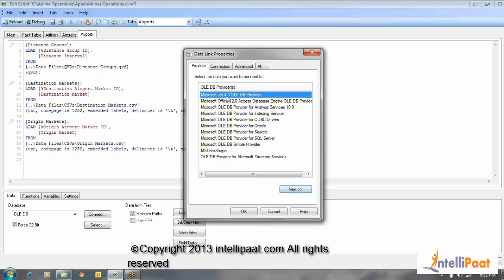So I'm right now selecting the driver that I want to use. So the Jet 4.0 OLEDB driver. This would be installed if you have a Microsoft Office suite in your system. So this driver comes with the Microsoft suite.